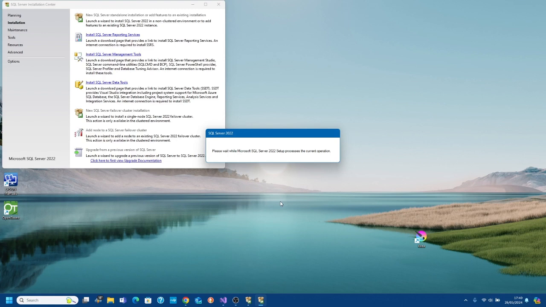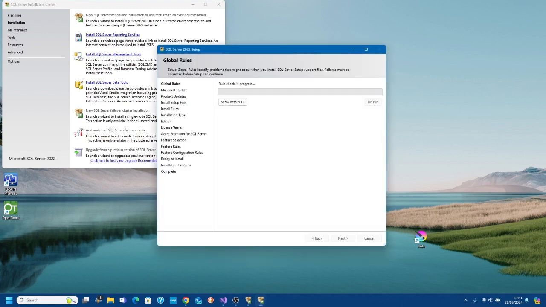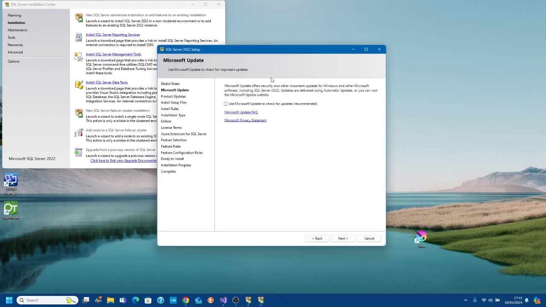It's going to load up. Give it a second. I'll just pause the video until it's ready. Oh, hang on, here we go. So this is updating SQL Server. So click the next button.